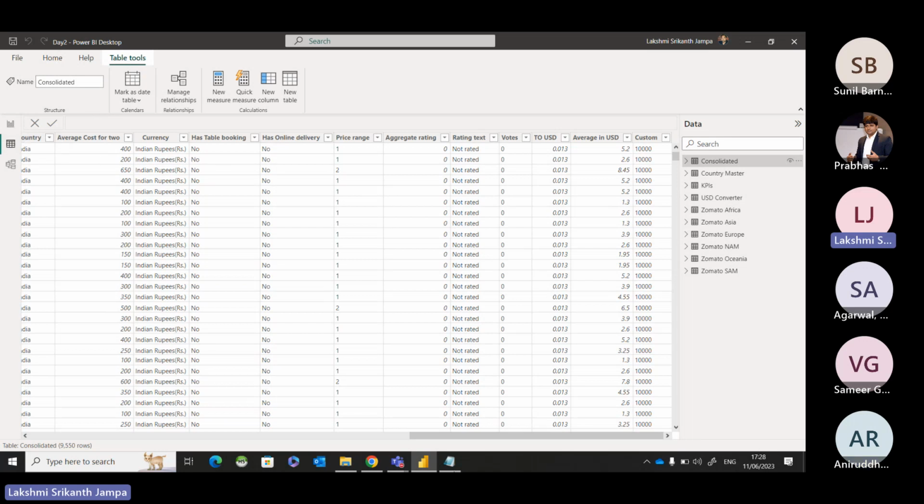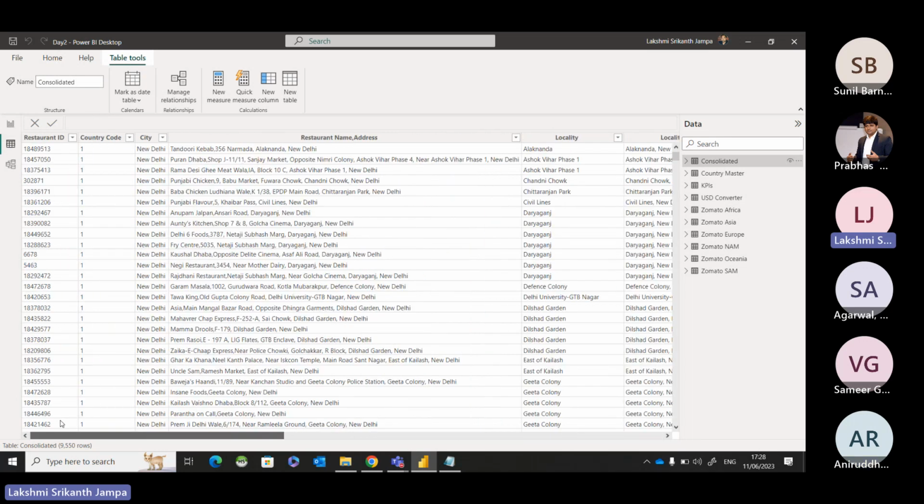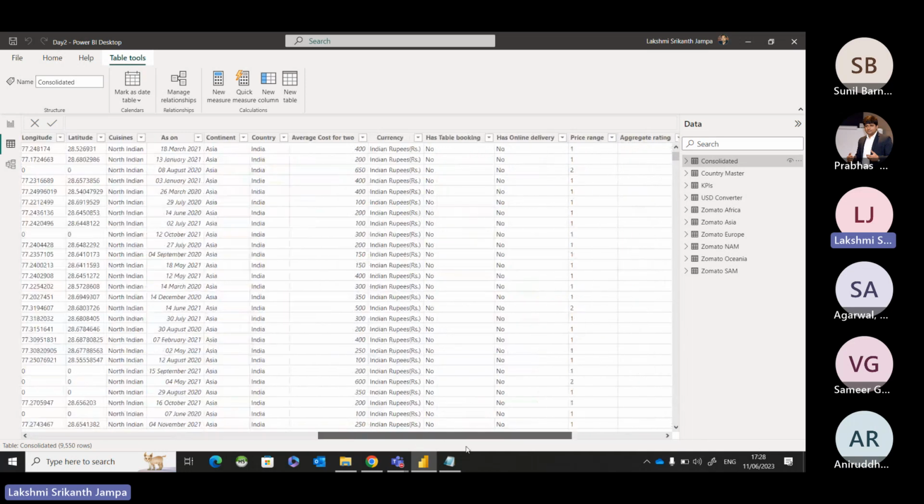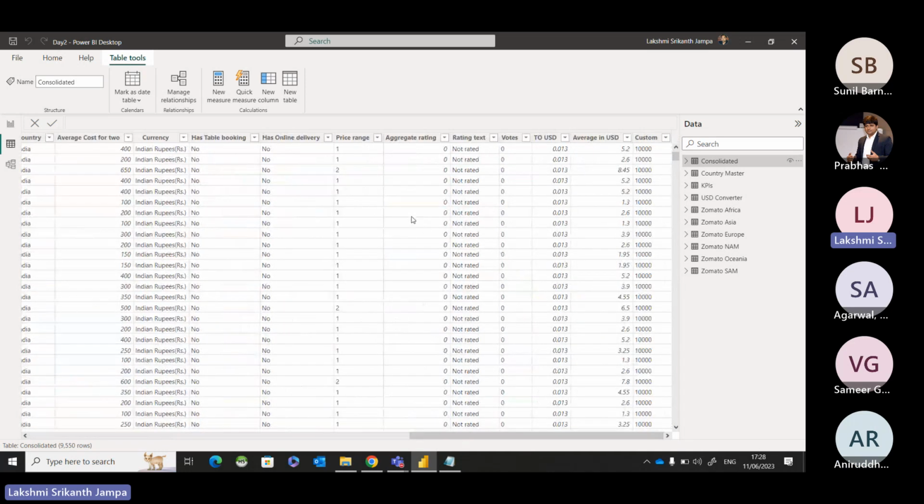Now let's say this particular consolidated data has restaurant ID, country code, city, restaurant details, and a few demographics. Out of all the demographics, there is a column called average in the USD. Let's say I want to see the total of the average in the USD, which means the sum of the average in the USD column. In general, in an Excel file, if you have data like this, what will you do?